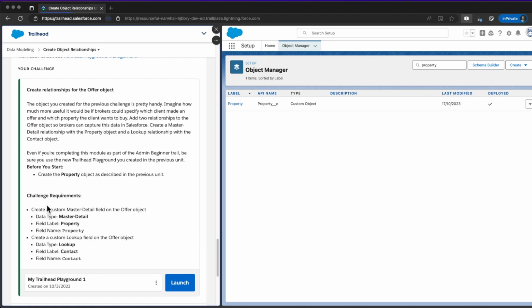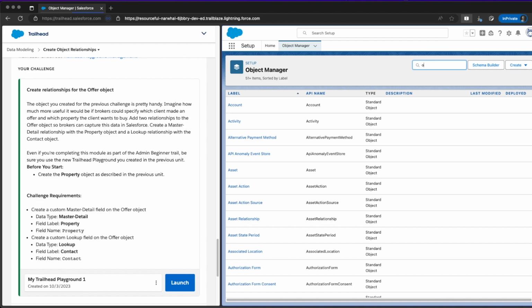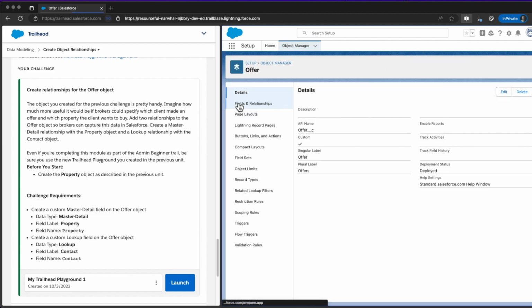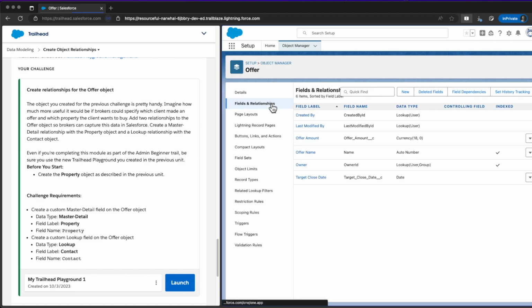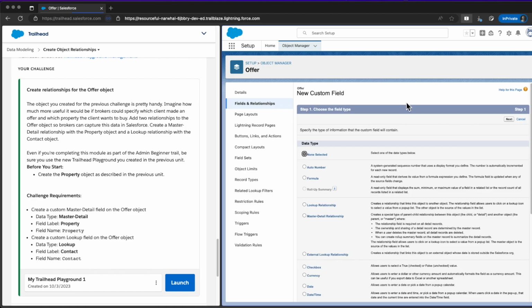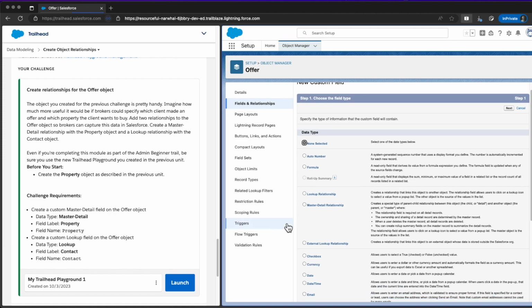So here we'll be creating a master detail field on the offer object. So let's quickly jump into our object called offer. So let's find offer and let's get into it and click on Fields and Relationships and New Field. Okay, and here the data type is master detail. So let's click on Master-Detail Relationship and Next.